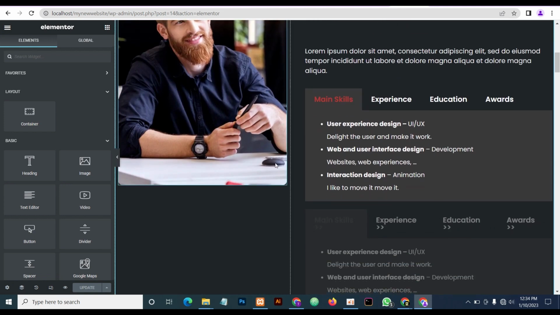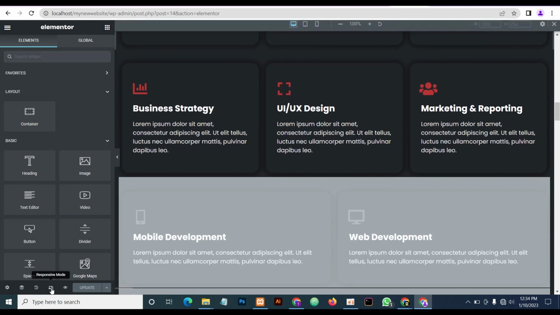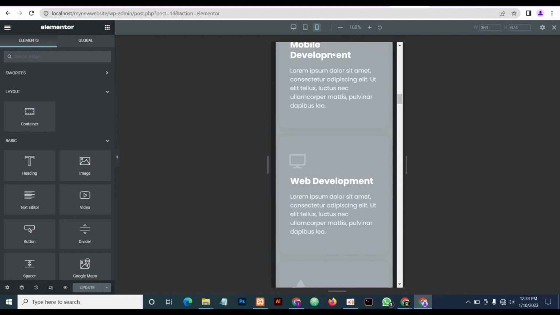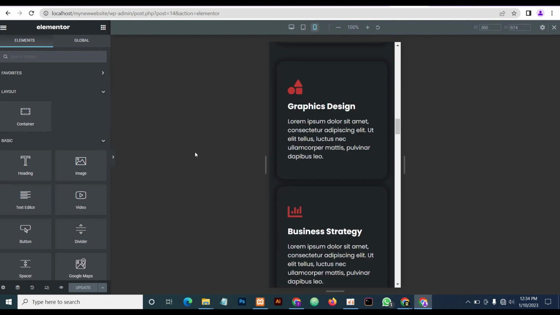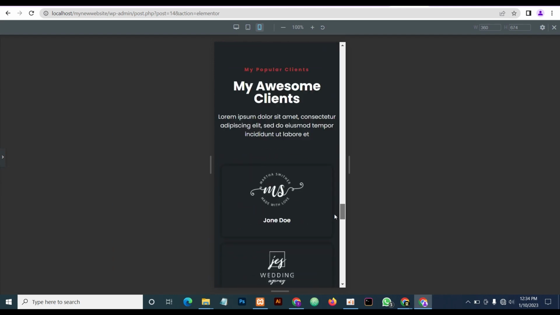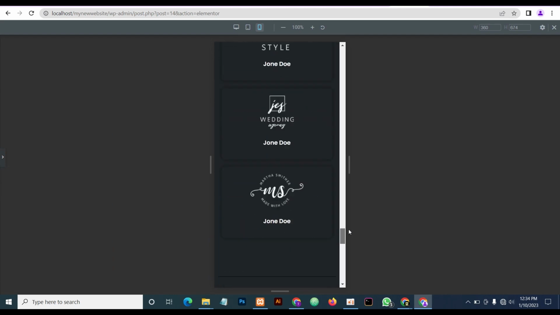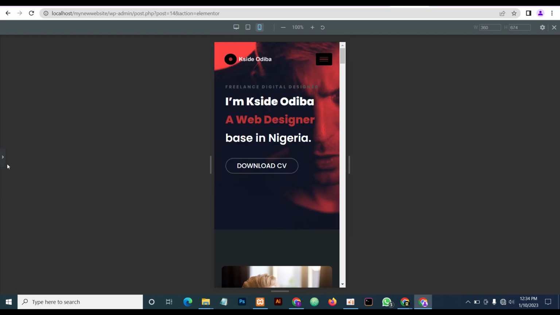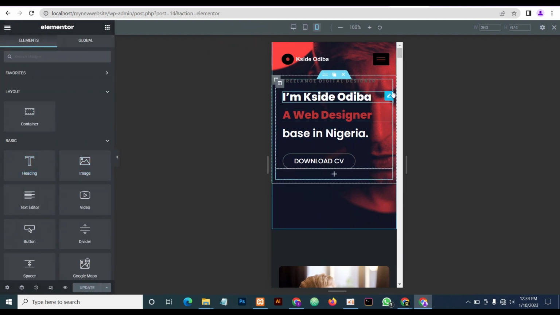So you can see our website doesn't have that. When you come to the responsive mode, you go down to the mobile mode. You can see we don't have that on our website. So not to worry, we're going to achieve it.